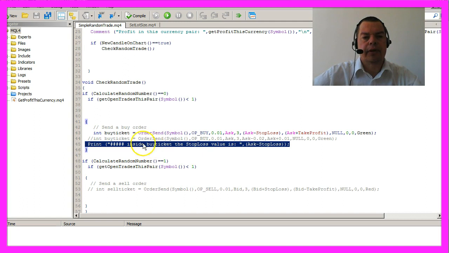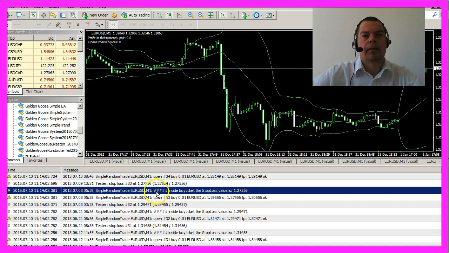Often I ask myself if my code is executed correctly, and I will use a print statement like this one because it will show up right in the journal. Now you should be able to find errors in your code much faster.